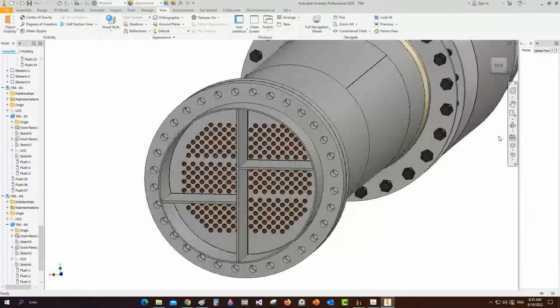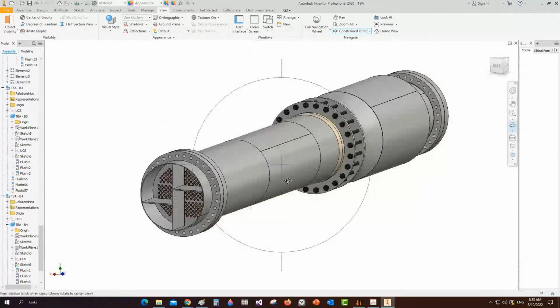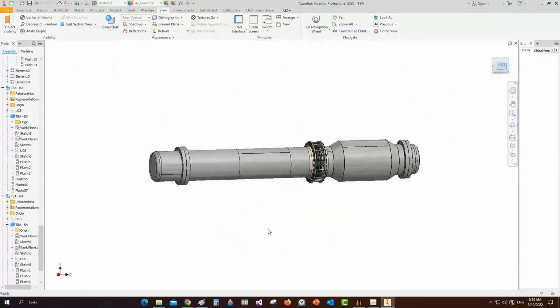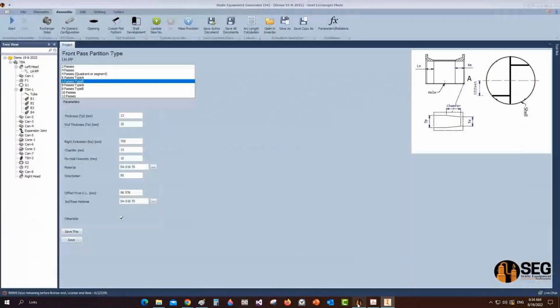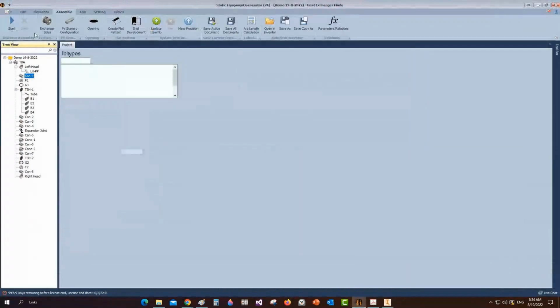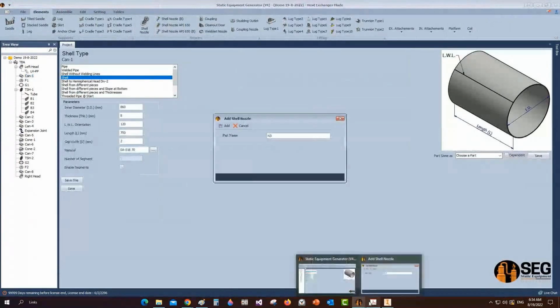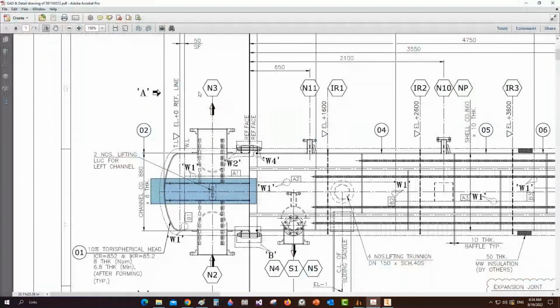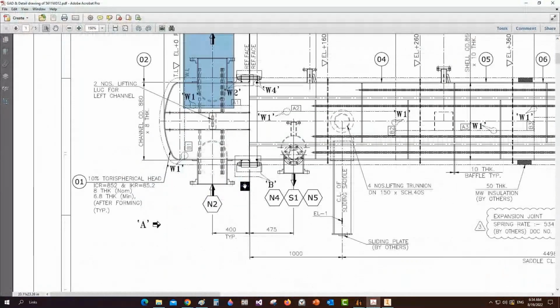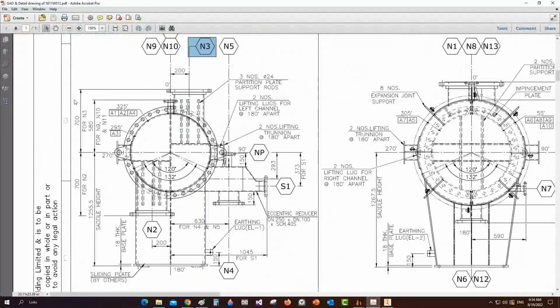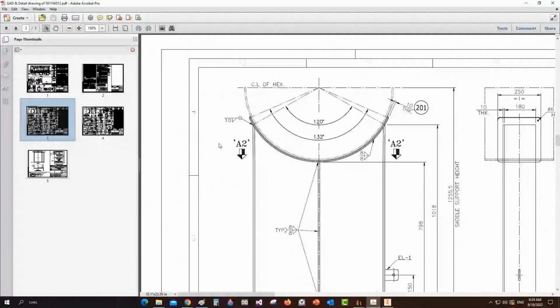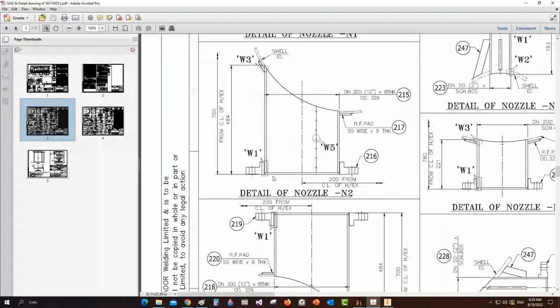Now we will add nozzles on this front end. So let's select can 1, and from can 1, let's add the first nozzle, which is N3. If we come back here, we have nozzle N3 at the top. Okay, and if we take a look here, that's nozzle N3, and here we have the projection. And if we go to the detail of nozzle N3, here we have this detail of nozzle N3, and here we have the reinforced pad of this one.